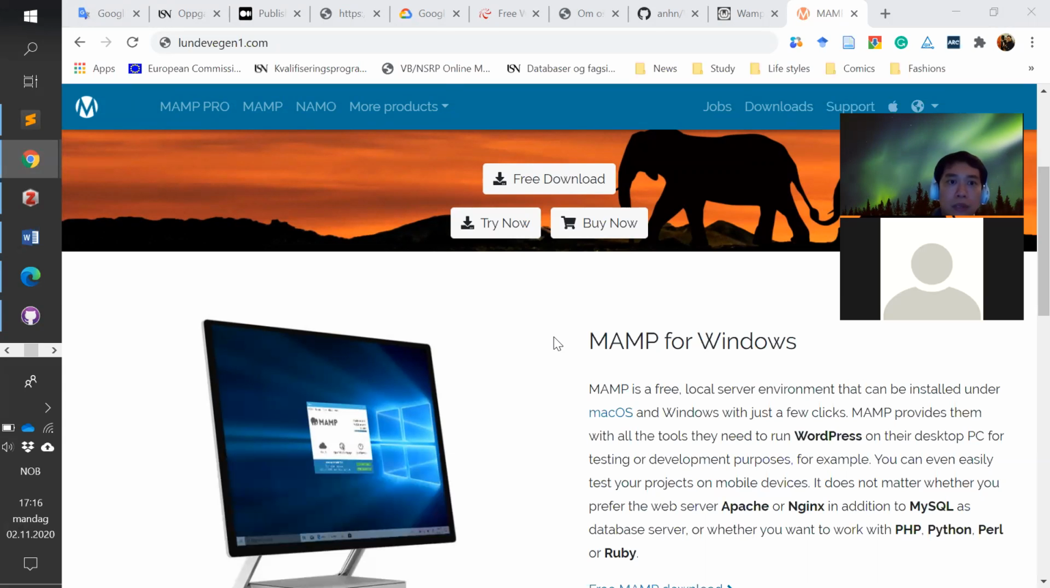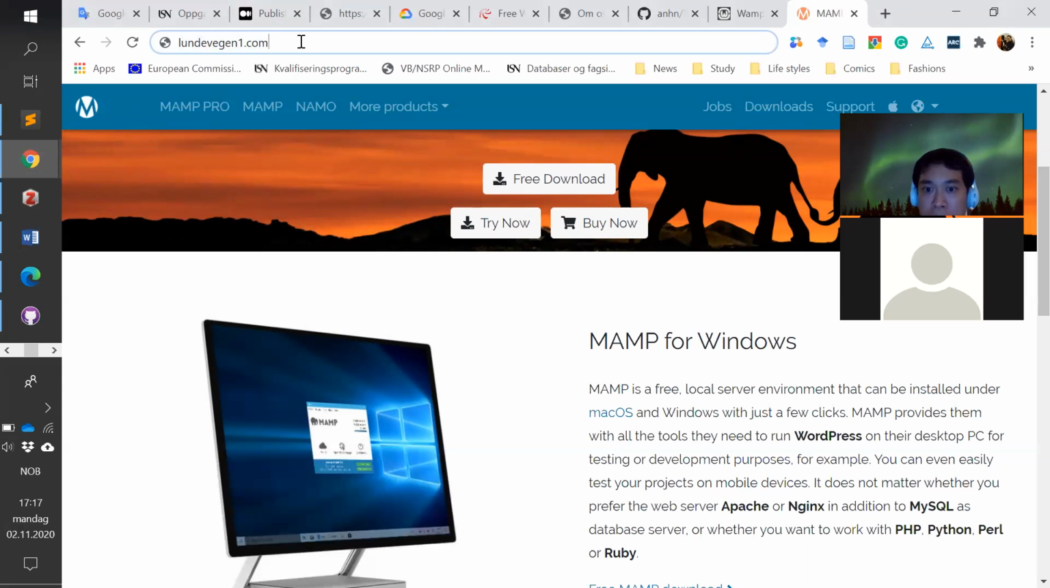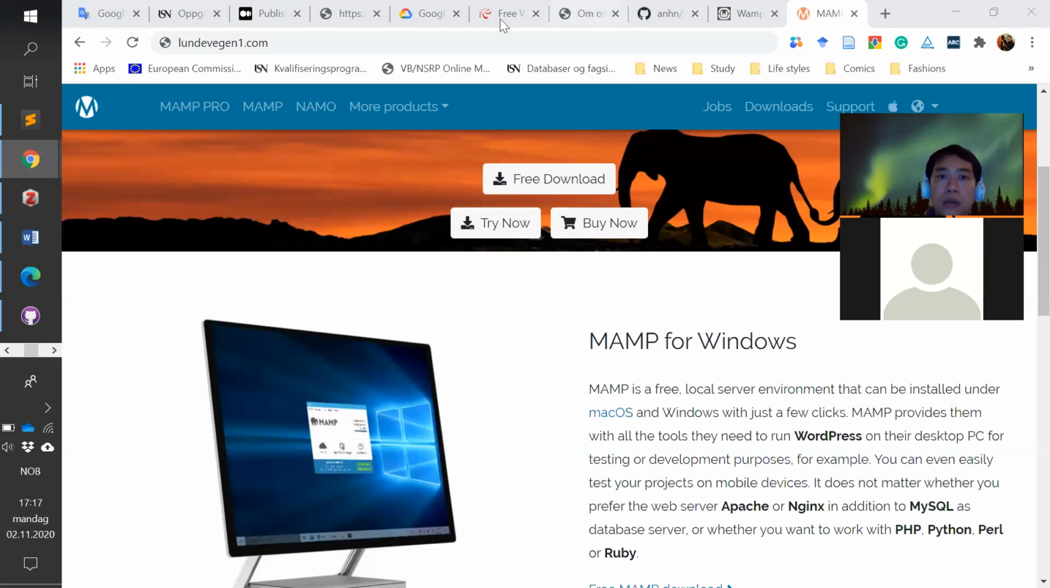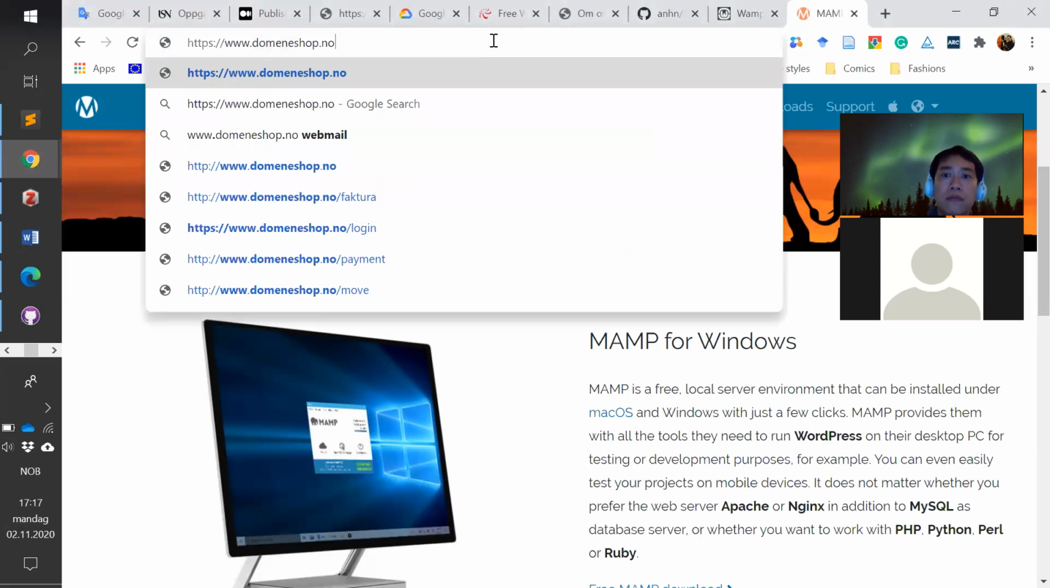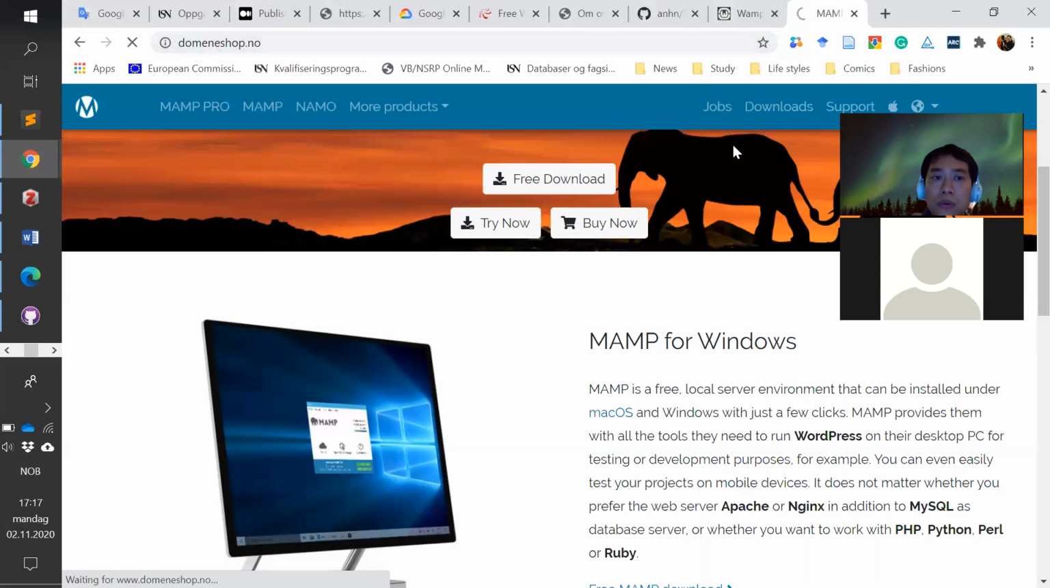For example, here you have lunnevägen.com. So we need to make sure there's only one web address like this. But the good thing is that I think this page is innovative and familiar to everybody here who lives and works in Norway.